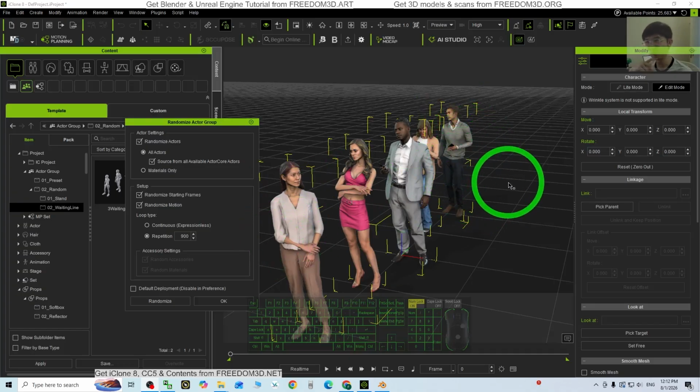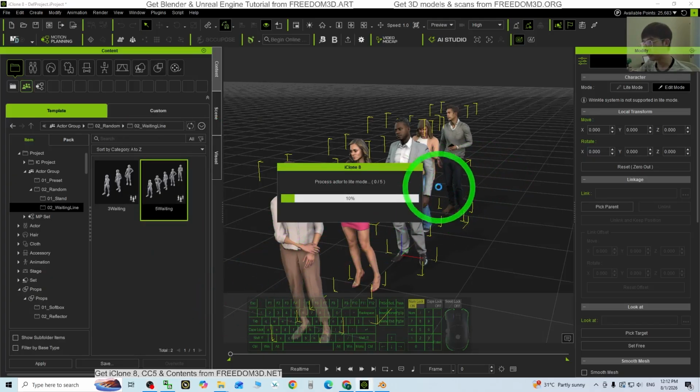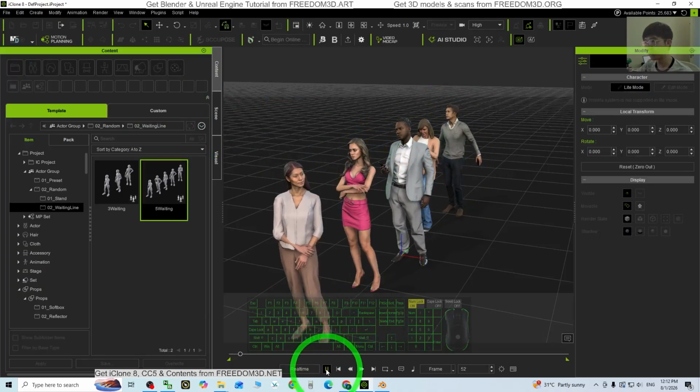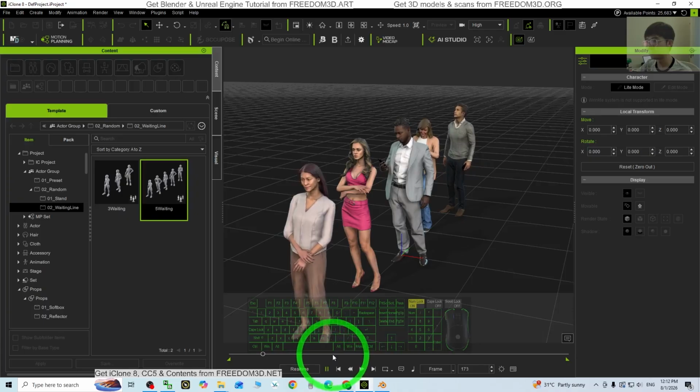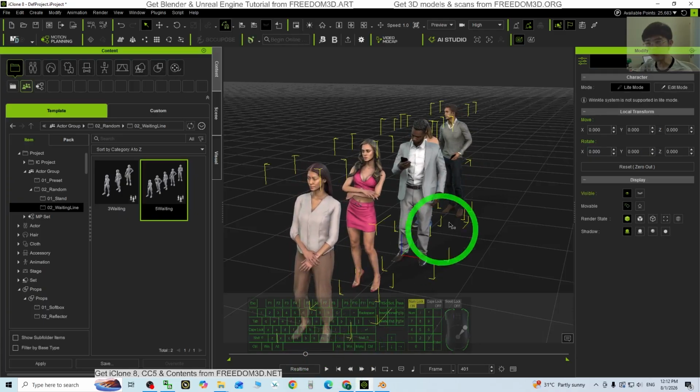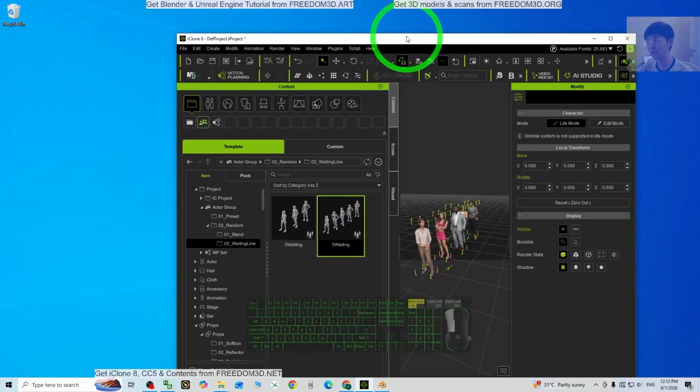There is a 5-person waiting line, a 5-person queue. Then I click OK, and now I can test play. If you feel satisfied, you can export as FBX.